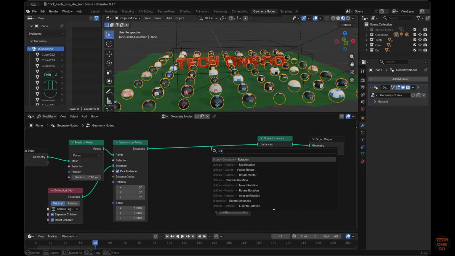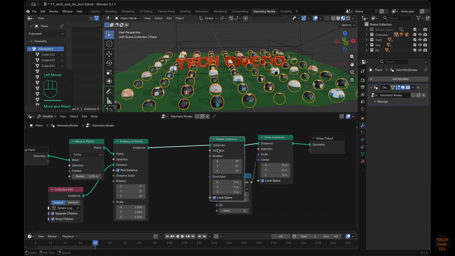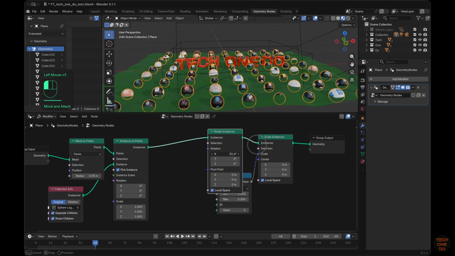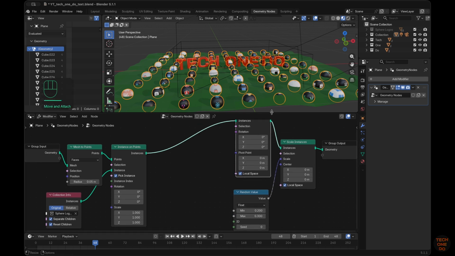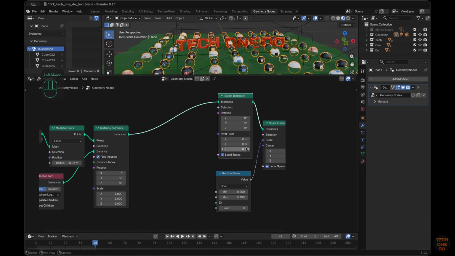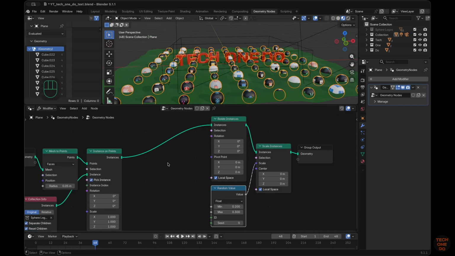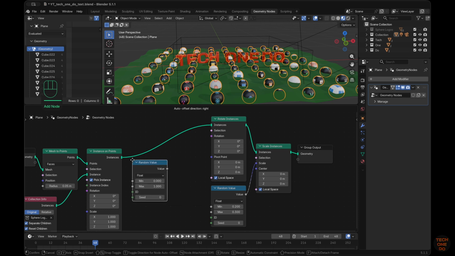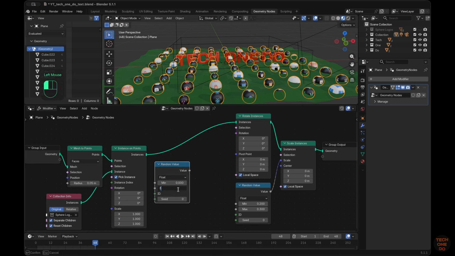Next, add a Rotate Instances node. You can adjust the rotation of all the instances. We can set it to adjust randomly. Add a Random Value node. Set Min to 0 and Max to 360 and assign it to the Rotation property.